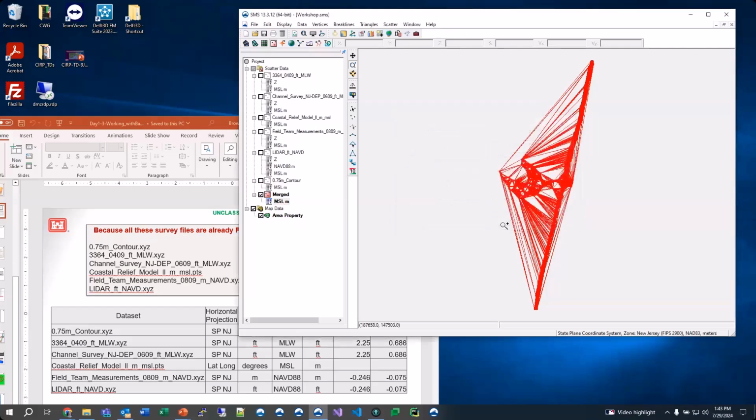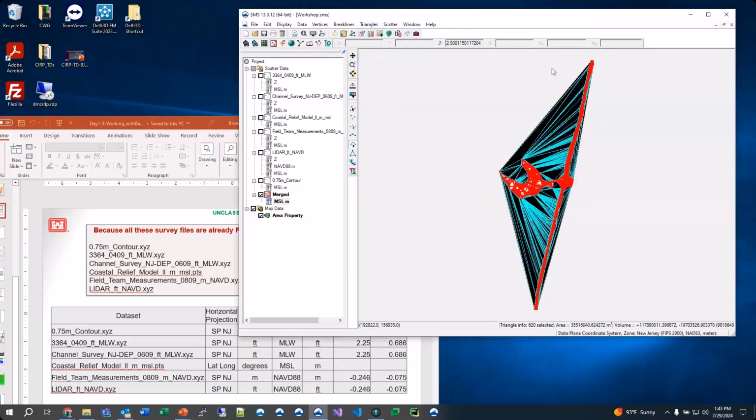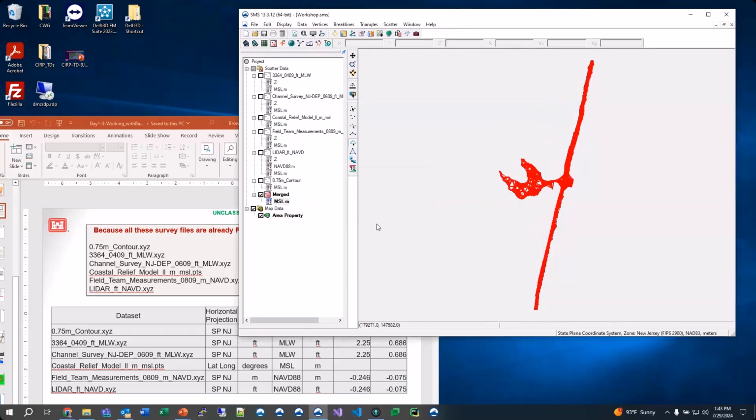And then click OK. But that doesn't do anything. That just sets the option. So now to actually perform that, we need to go under triangles, select long triangles, and you see several of them have been selected, and I can either hit this trash can or the delete key and remove those items.